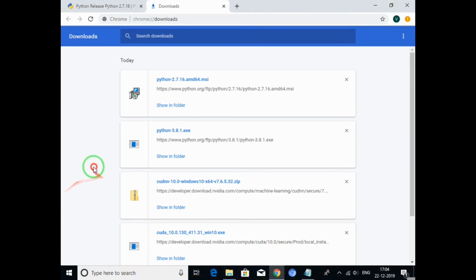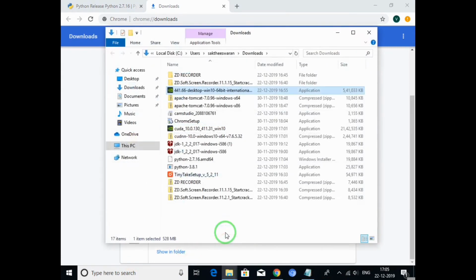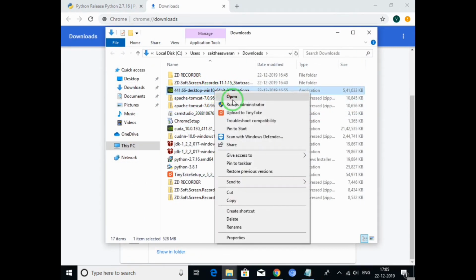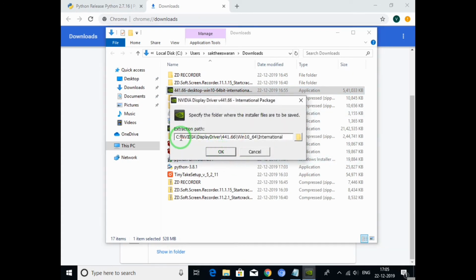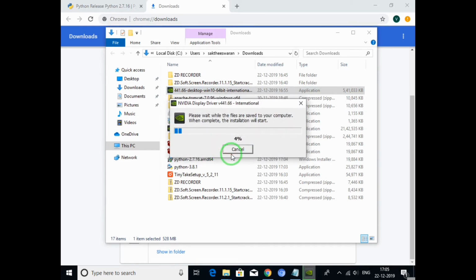Okay friends, now we will install the drivers and everything. Go to the folder, show in folder, and this is the driver. So run as administrator, and it is going to be unzipped in C. Python is somewhat easy to do. C is really difficult because you need Visual Studio and everything. So let it be unzipped.